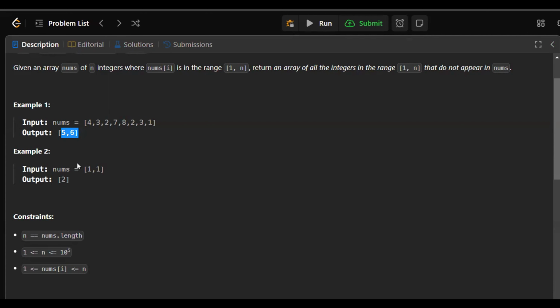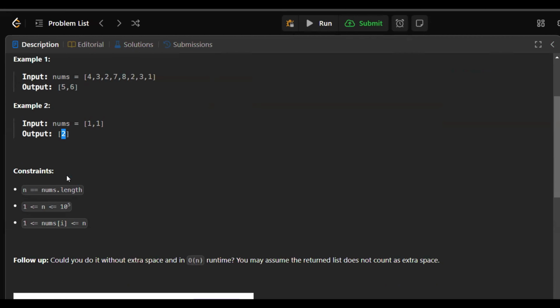In the second example, the array contains 2 elements, which are 1 and 1. So here the element 2 is missing from the range of 1 to 2. So here we have to return 2. I hope you understood the problem statement and the examples.